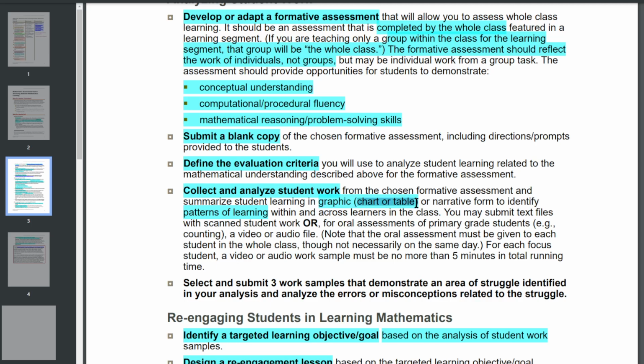That's one way to do it. Most folks will do this. This is the best way because you can organize the information to show different kids doing different things, and that's part of the analysis. Or you could do the narrative form. Maybe you're working with younger kids and a narrative form makes more sense. To identify patterns of learning within or across the learners in the class.